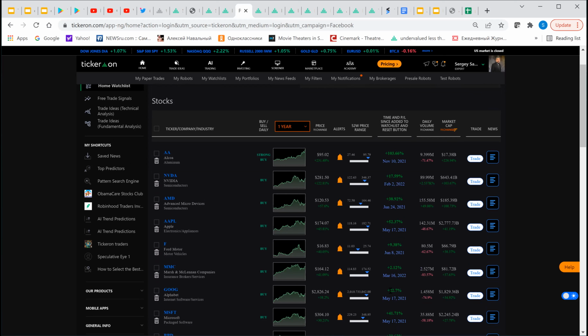Okay, Google at the same time since May 2021, it gained 22%. Okay, it's a very useful function, by the way, because you can add at any moment, and we're going to be calculating these percentages for you.